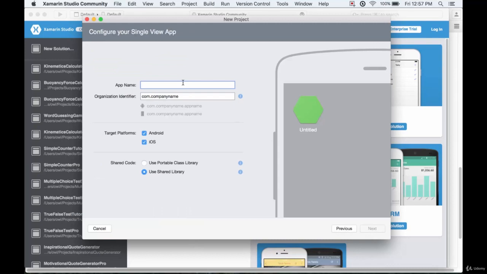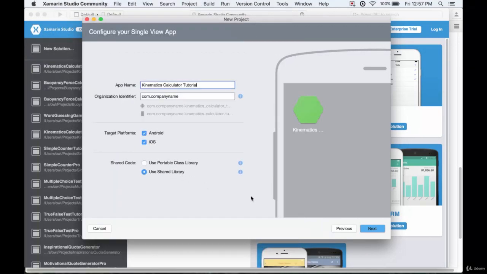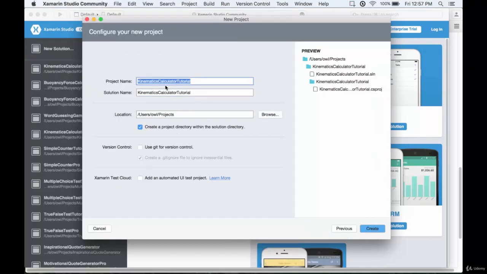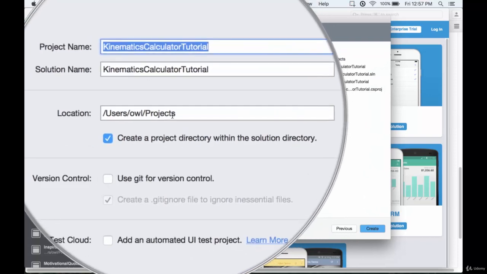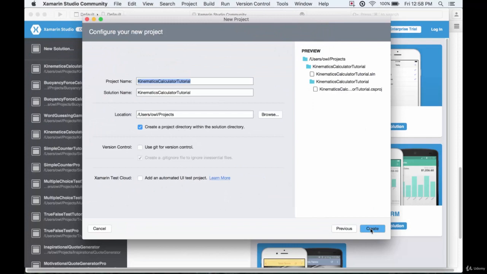Now let's give this a name. I think kinematics calculator tutorial is an appropriate name, and we're going to be using Android and iOS and then the shared library. So we'll click next. If you're happy with that name and happy with the location, then we're good to go. Don't check these boxes and click create.